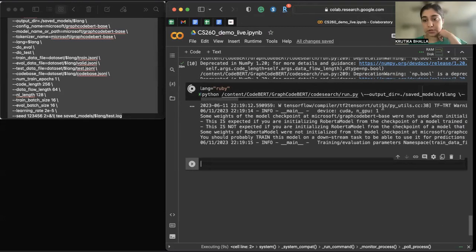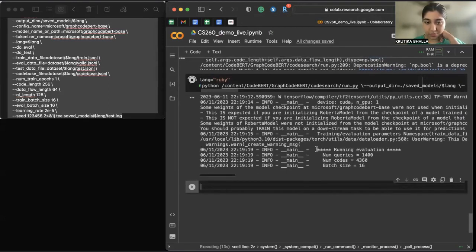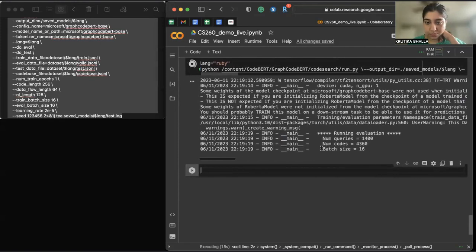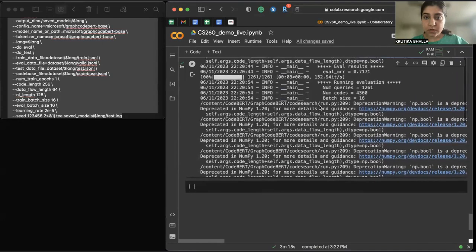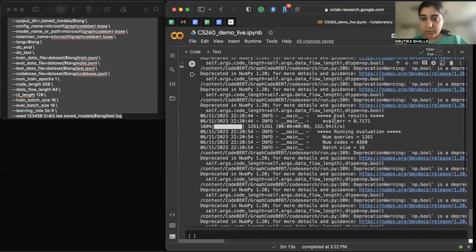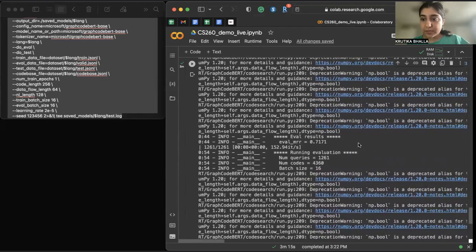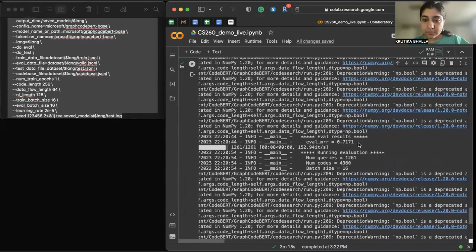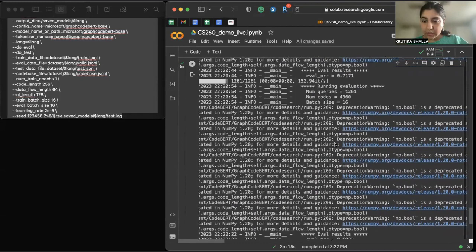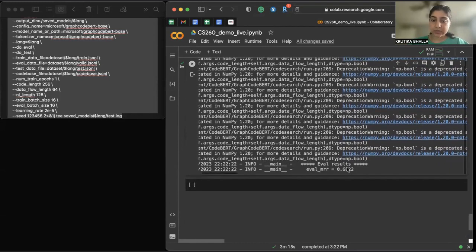Again, it has found the GPU. It should probably execute really well. So you can see the batch size of 16 and the number of queries as 1400. So for this, we got about 71% accuracy for the eval MRR model. And over here, the evaluation results are about 68%.